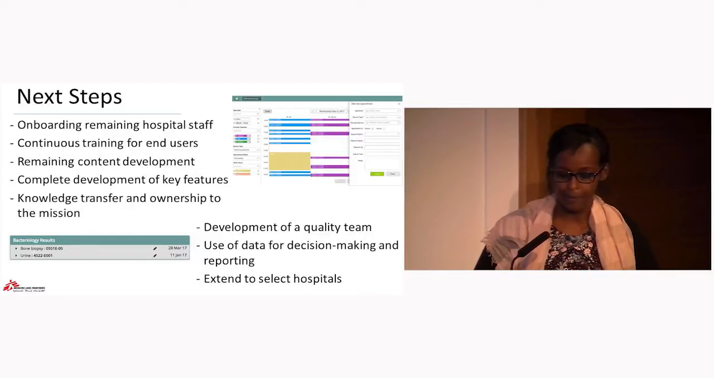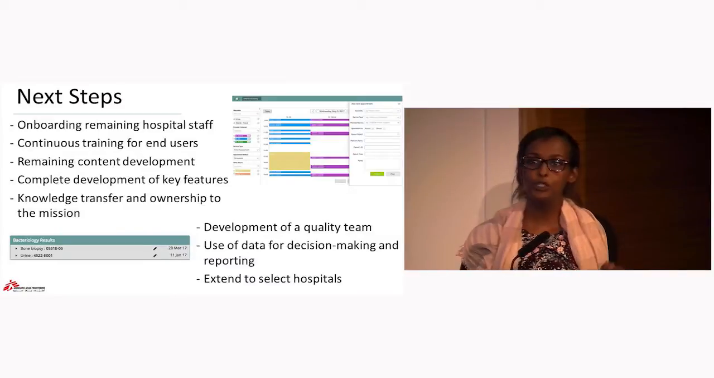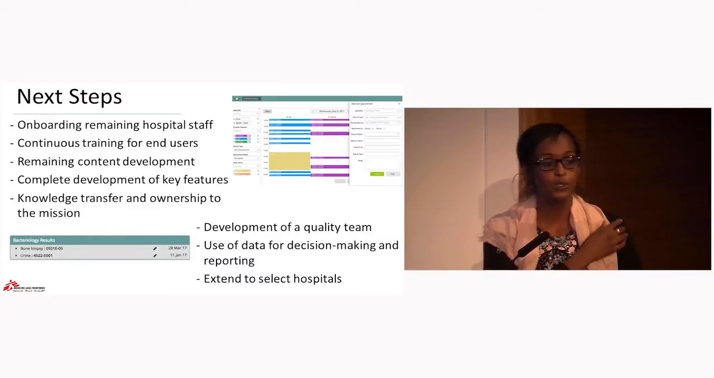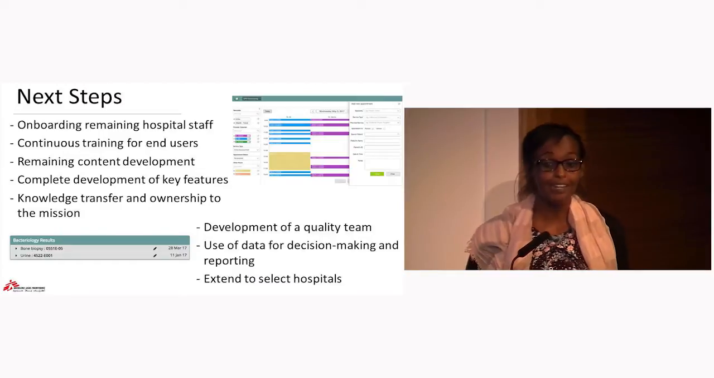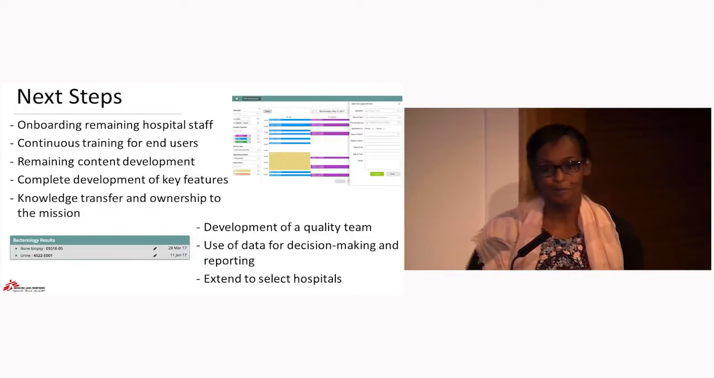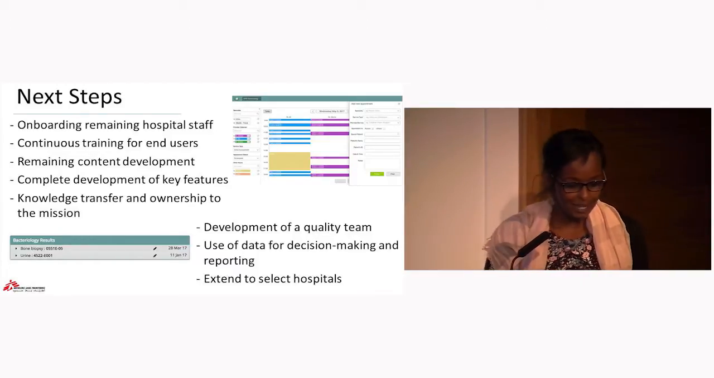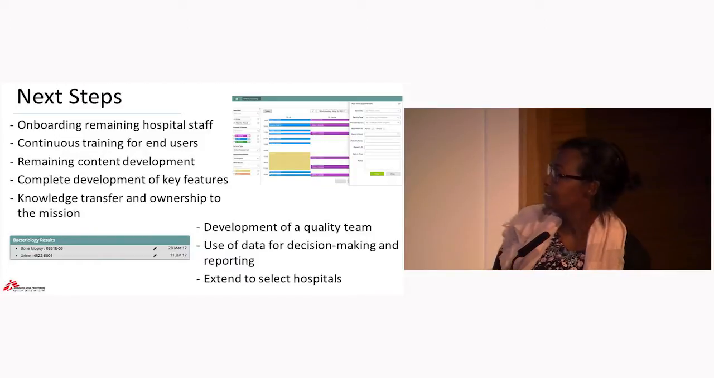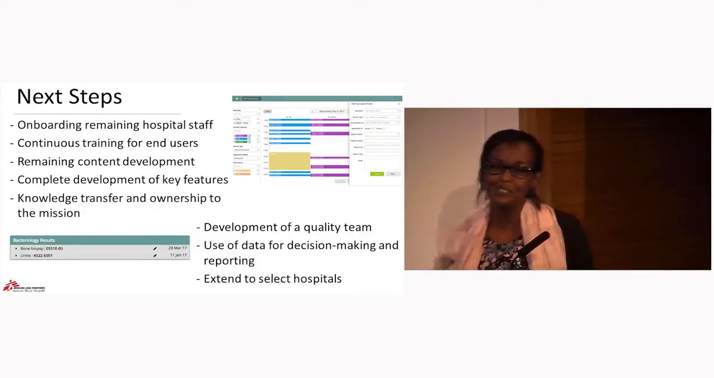So what are our next steps? Onboarding the remaining hospital staff. I think there are about 50 or so more users who need to be exposed to the application. This includes the ward nurses and the ward doctors. And then providing continuous training for the end users, the remaining content development, completing development of key features aside from OPD and OT, and then knowledge transfer and ownership to the mission, meaning we have to document how we've gone this far and document the requirements. My time is running short, sorry, so the last 3 points you can read yourselves.